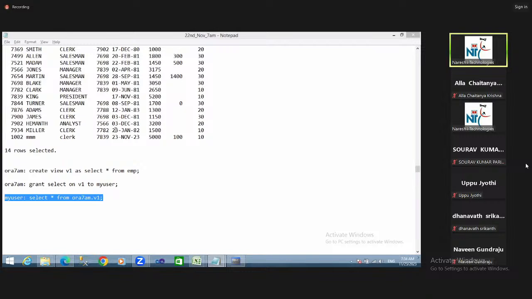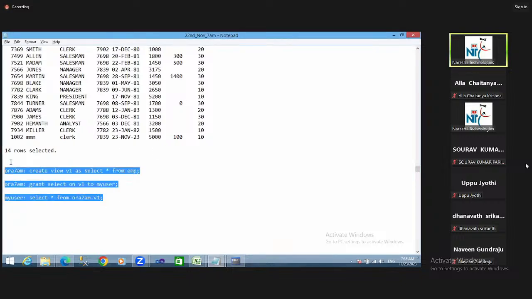No. Alias is a temporary name. The alias is working in that query only. Guys, alias is different, this is different. Alias is a temporary name that works in that query only. When the query is executed, aliases are destroyed. Okay. Now understand what is the purpose of view?